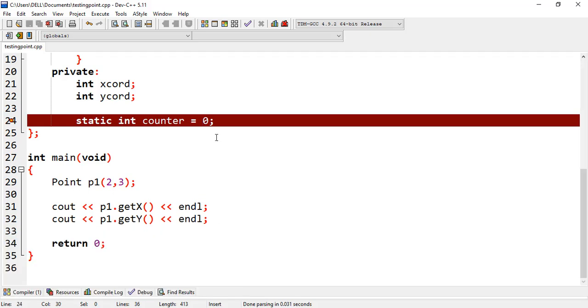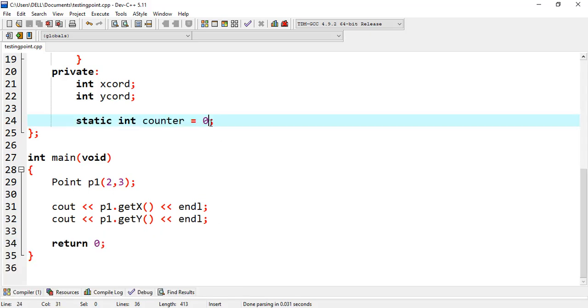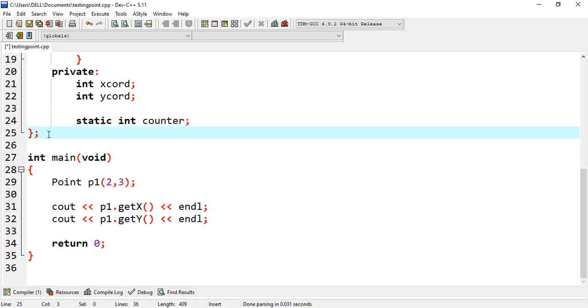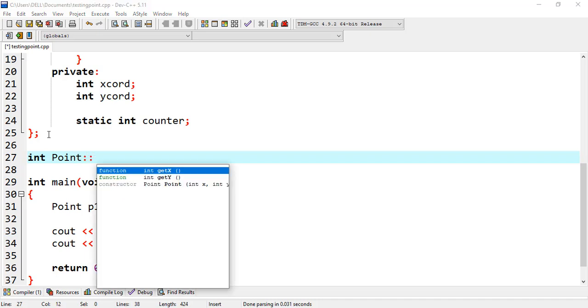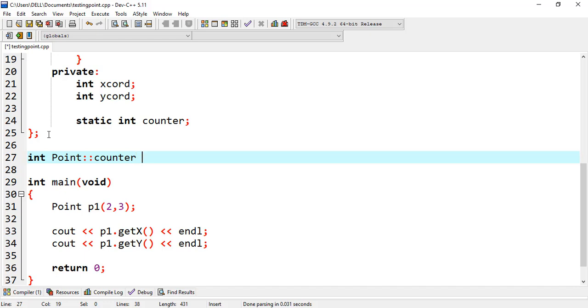So how do you initialize the static members? Well, it's very simple. You go outside the body of the class. So outside the body of the class, remember, you specify the data type, then the name of the class, and then the scope resolution operator, which is the double colon, and then the name of the variable, which is counter, and then you initialize it with 0. So again, the syntax is you don't write the static keyword again, right?